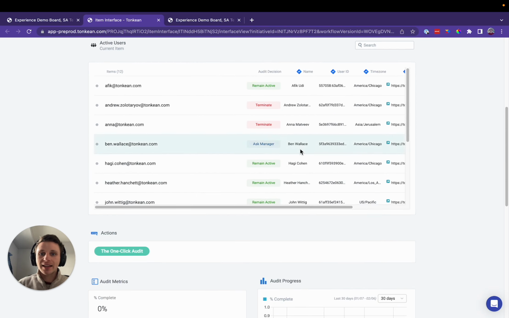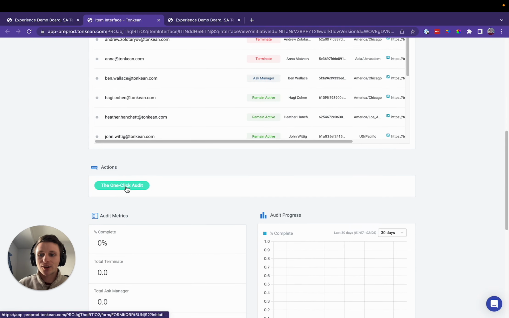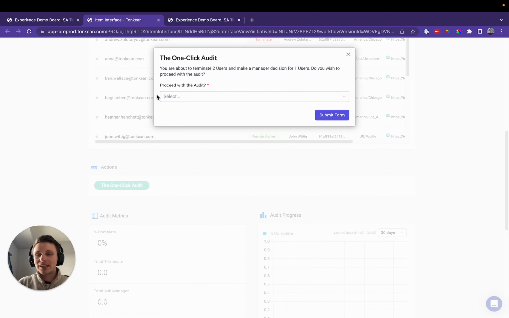Scrolling down, I could take this action that I'm about to do here and finalize it with this action button that I call the one-click audit. By being here, Tonkean gives me a message saying, hey, you're about to terminate 2 users and make a manager decision on 1. Do you wish to proceed with the audit?